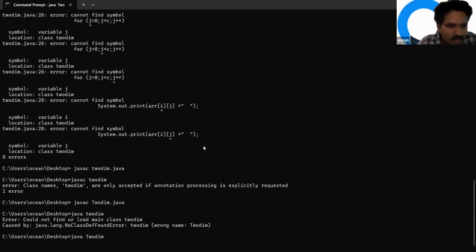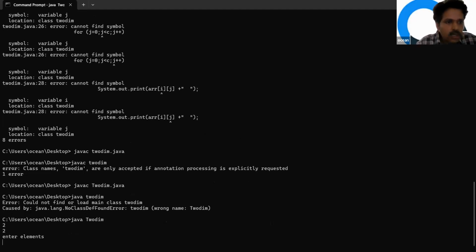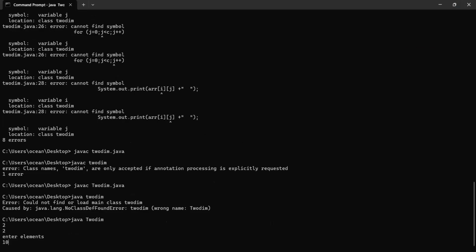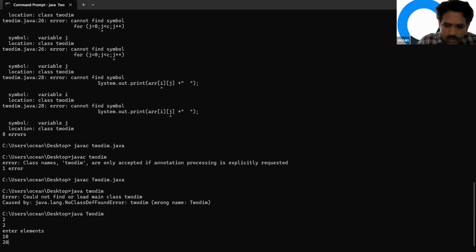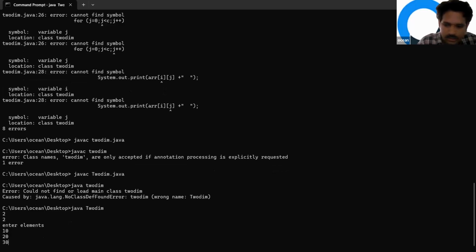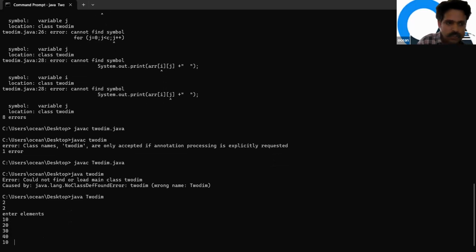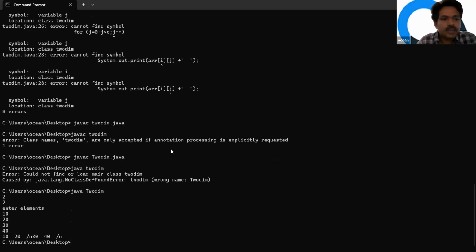Okay. At the first time I'm entering 2. I'm entering 2. That means I'm assigning rows and columns. How many rows I assigned? 2 rows. And how many columns? 2 columns. That means how many elements? 4. Just I'm entering elements. First element is 10, 20, 30, and 40.